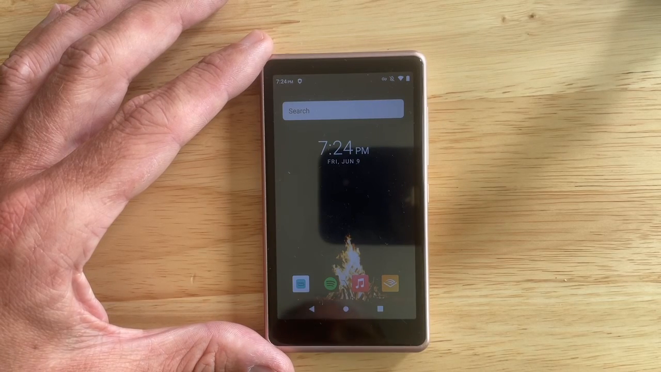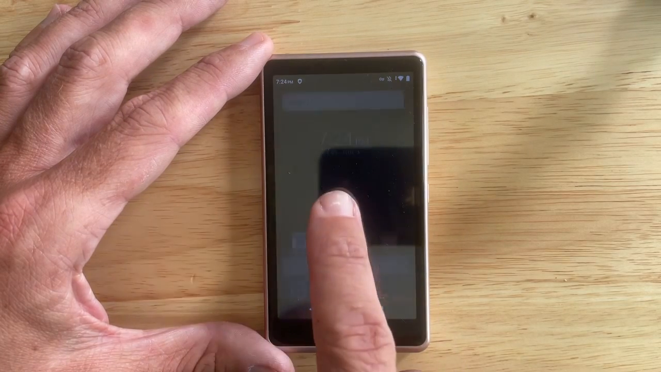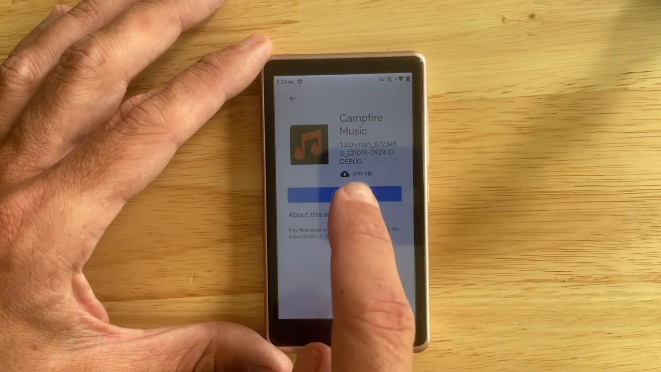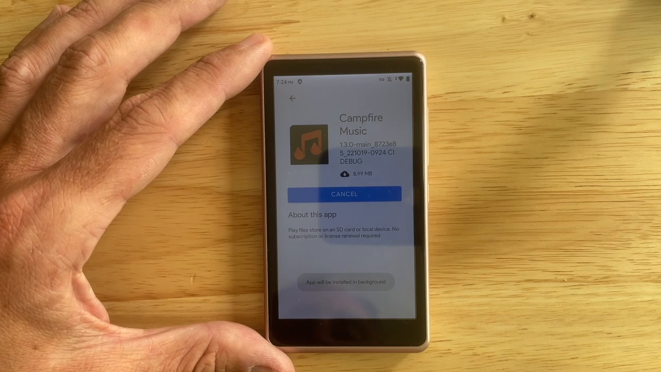First thing you need to do to get music onto your Campfire device is to go to the Campfire App Store and download the Campfire Music Player. Click Install, and the app will install in the background.